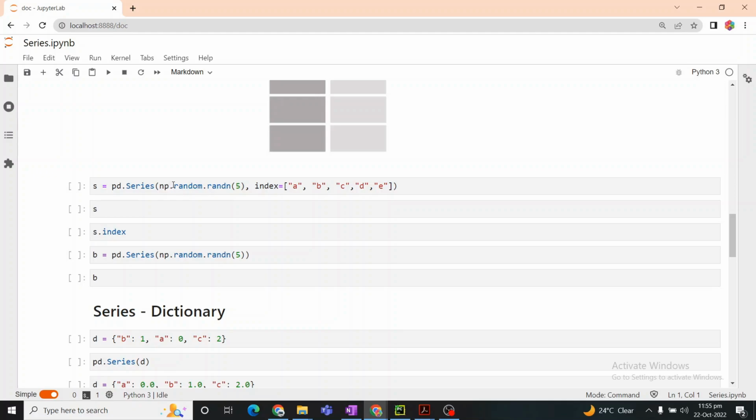So over here np.random, we are generating the random numbers. So randn, random numbers in the range 5. As we know, we are opening the round brackets with the integer number 5, and over here, separated by comma, we are assigning the index of the data by labeling them a, b, c, d, e.